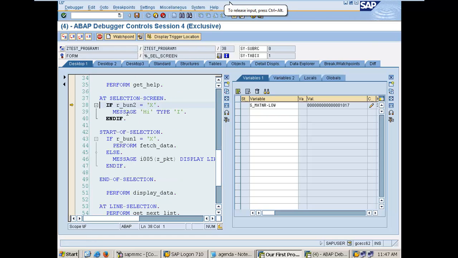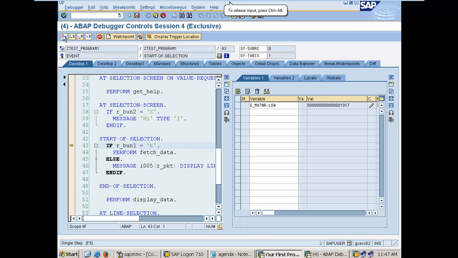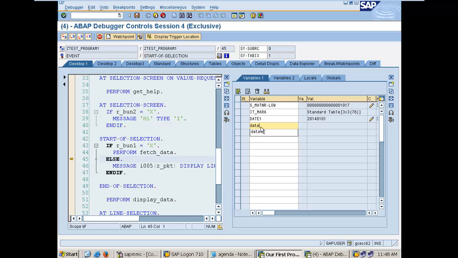Now, till now you are okay, right? So now I know how we fetch the data. I can do F6, I'll be having my data here. So IT underscore MARA will be there, date 1 will be there. Because these things already were processed here, I did F6, so I didn't go inside. I simply skipped this, but by executing, not by skipping the code.